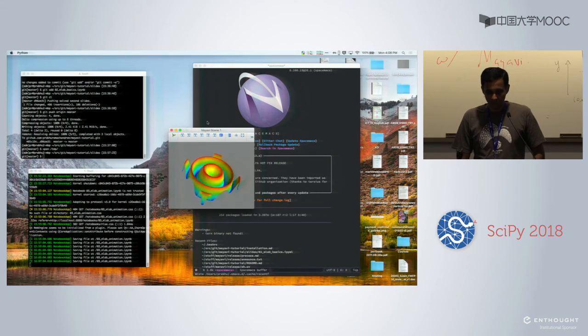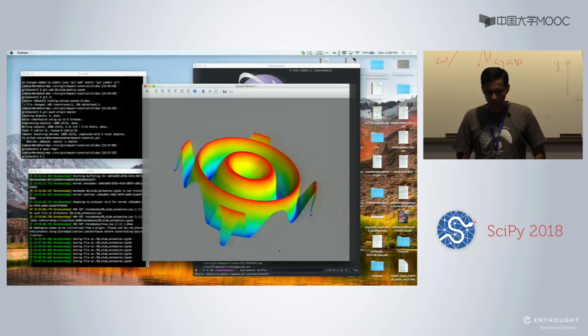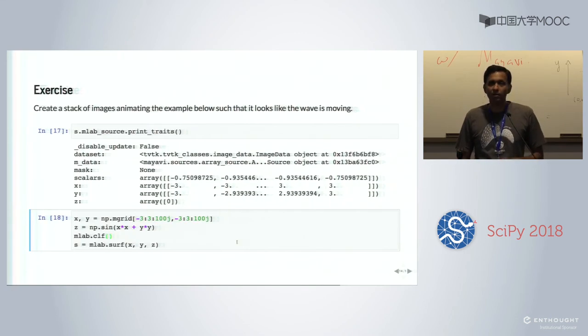So basically we start with this. The exercise does the following. I want you to animate this so that it looks like a moving wave, all right? So let's say you want to make a picture like this and put it up somewhere. Can we use the animation stuff we've learned to do this? It's not very hard. So I'll just go over the solution quickly.